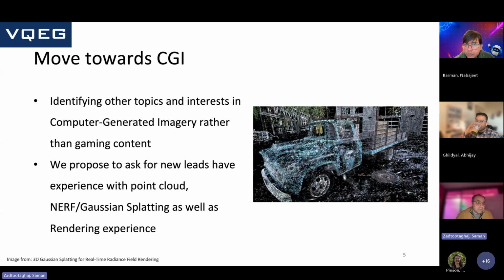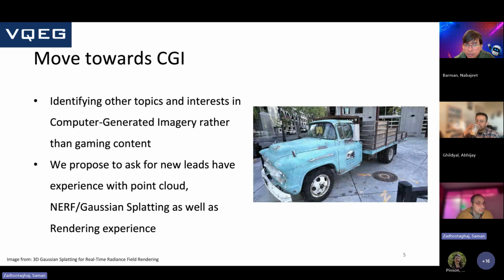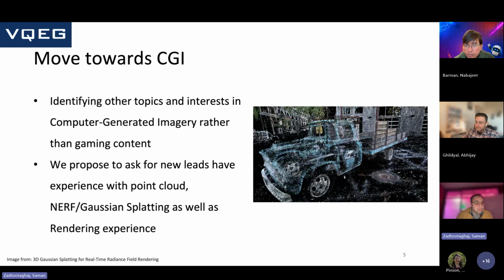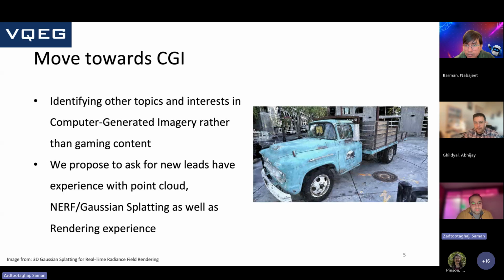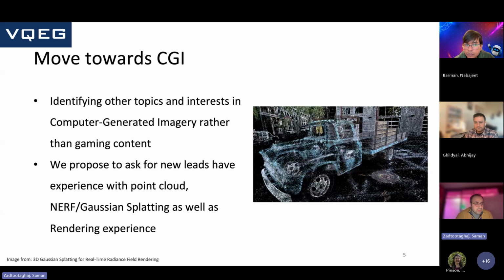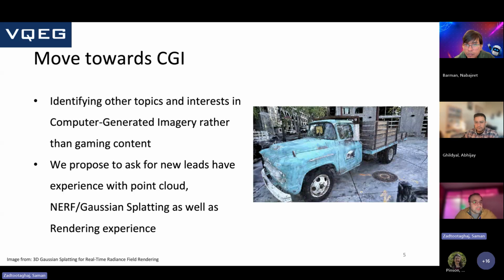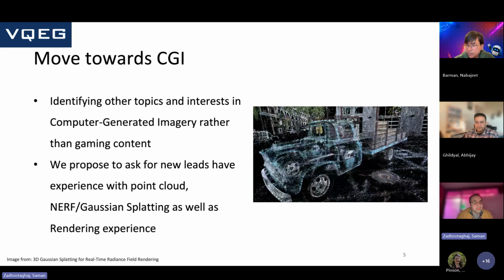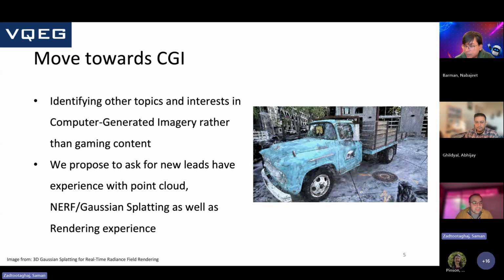In the past I also mentioned that I reached out to Irene Viola, to see if she would be interested in helping to move this group to the point cloud side and others. And I know that for some personal reason she could not attend this VQEG this time, and she was asking if we can move this discussion to the next meeting.